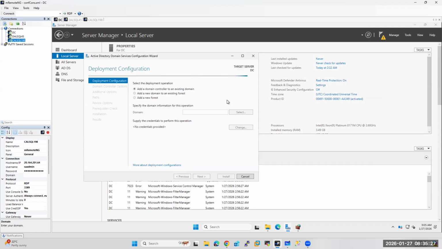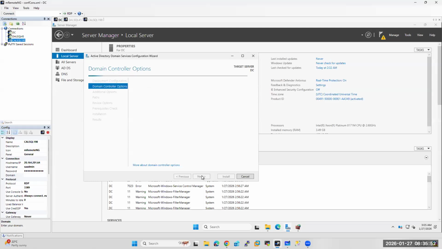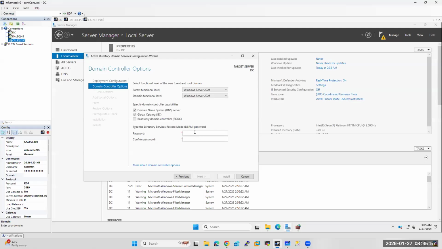Okay, a domain is nothing but a forest. You need to create a forest. Every forest ends with .com. So choose the new forest. Provide the domain name as sa.com, southafrica.com, easy to understand. Click on next, and you need to provide a password. In case something happens to Active Directory and you want to recover, you can recover with the help of this password.